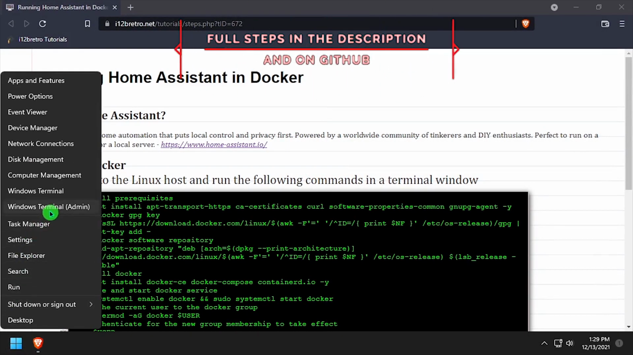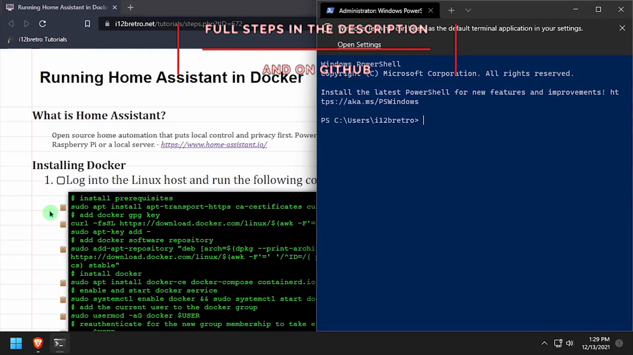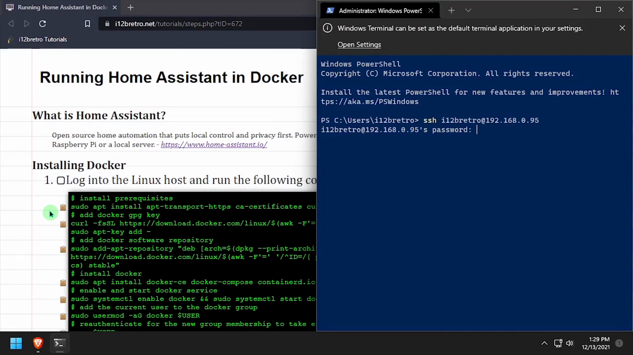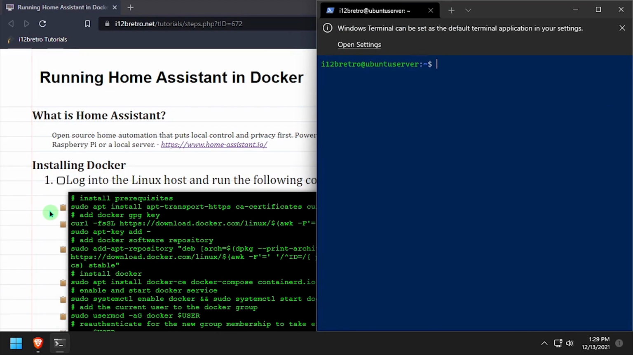Today we're going to take a look at running Home Assistant in Docker. After logging into the server that's going to be running Docker, we need to install a few prerequisites that Docker requires.